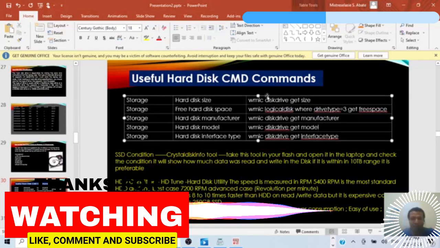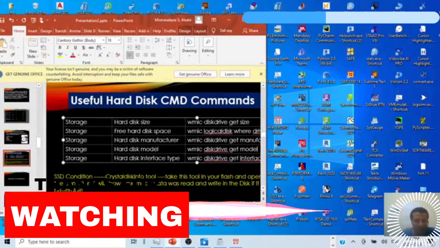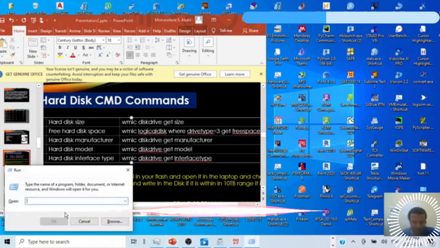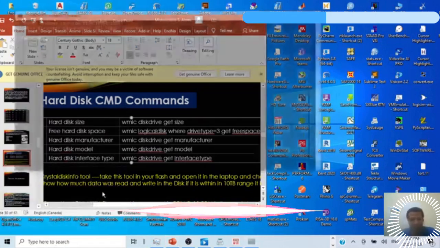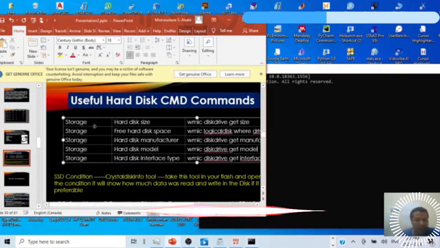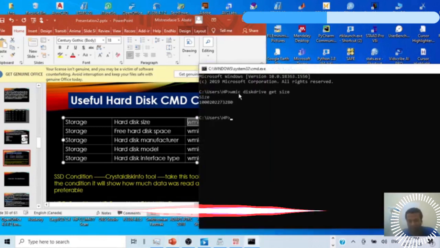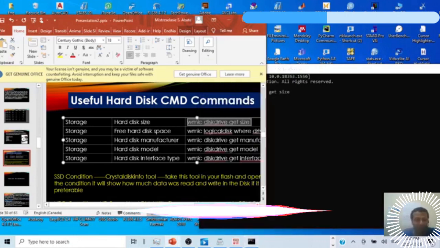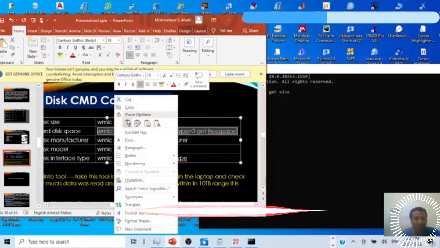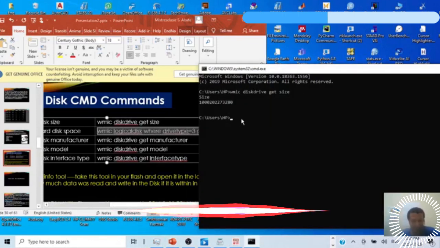If you want to check again with the command line, if you don't need any tool, you simply open the command prompt. For example, if you want to see the size of the hard disk, you simply copy this command and paste it. You see, this is the size. And if you want to see the free hard disk space, you simply copy this command and paste it here. You see?